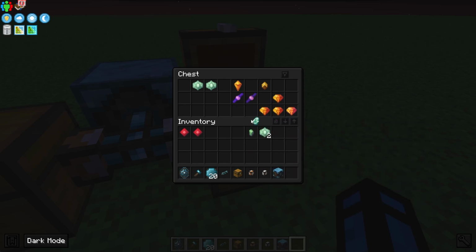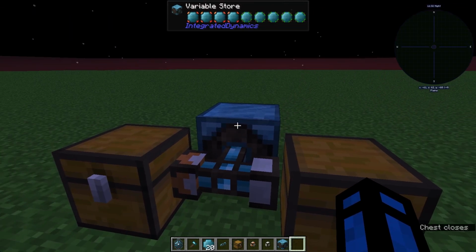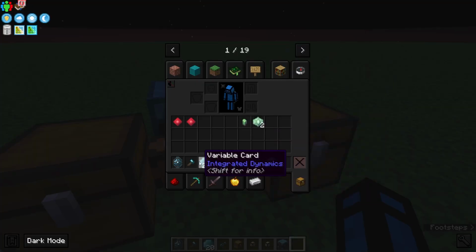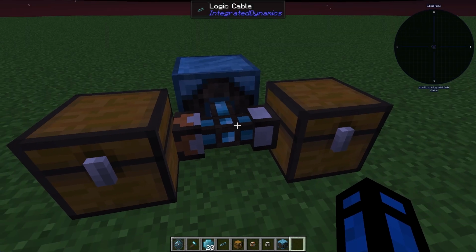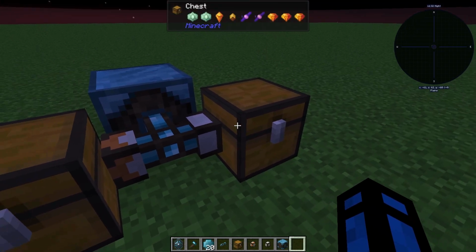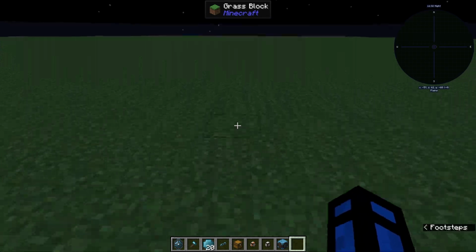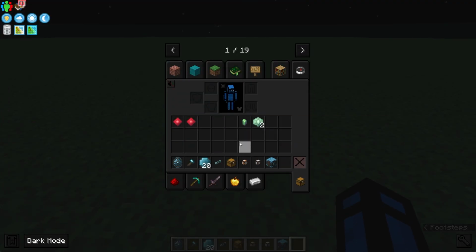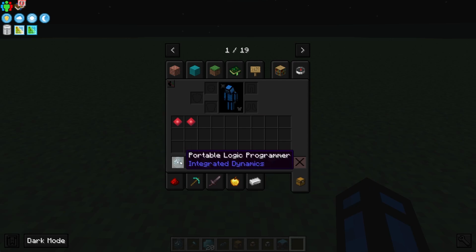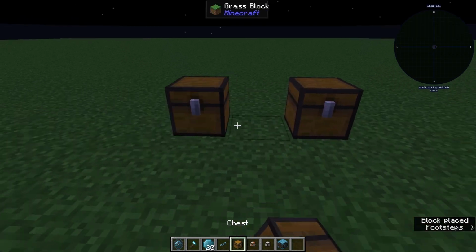But yeah. This uses Integrated Dynamics and exactly 20 variables, so it's sort of complicated. And yeah, I'm just going to showcase how you do this. In order to do this, you'll need a portable logic programmer or a normal logic programmer, a labeler if you want, this is optional, 20 variable cards, however many logic cables, an item exporter, an item interface, and then whatever your inputs and outputs are.